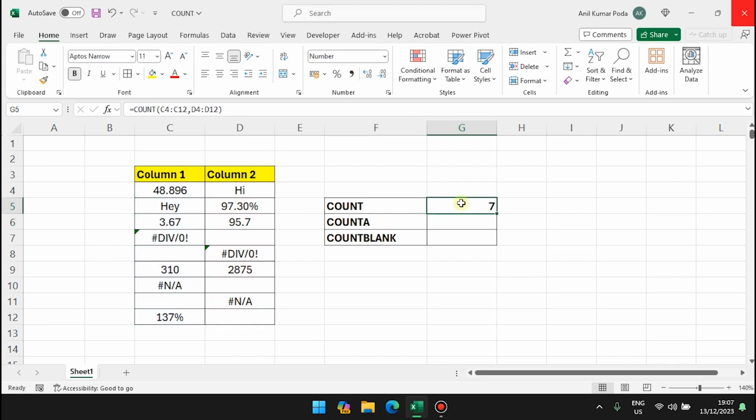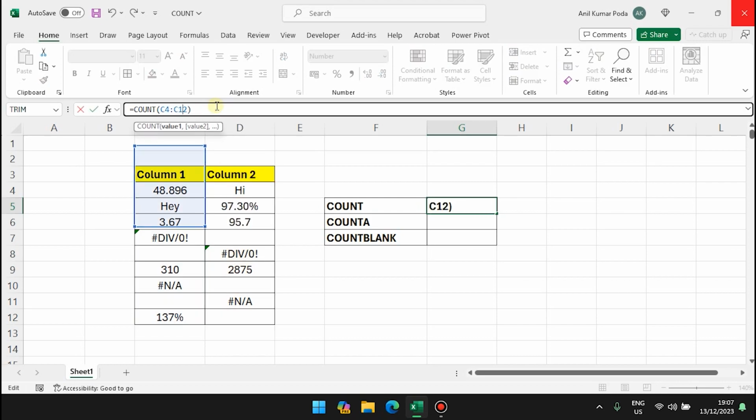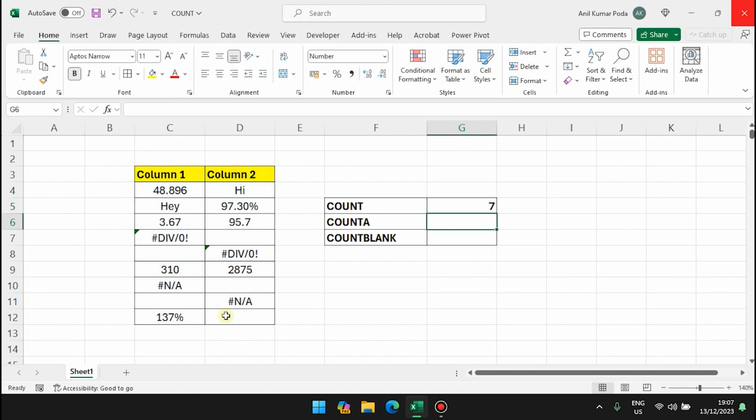In the first column we have 4 numerical values. In the second column we have 1, 2 and 3, which means a total of 7. So we can give 2 arguments like this, or we can select this entire range as a single argument. Press enter, and we got the same result. So the COUNT function returns the number of numerical values in the selected range of values.